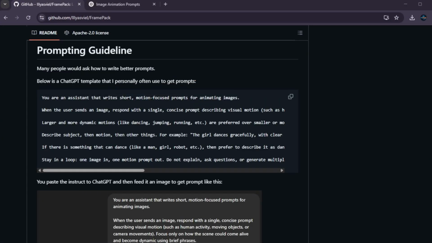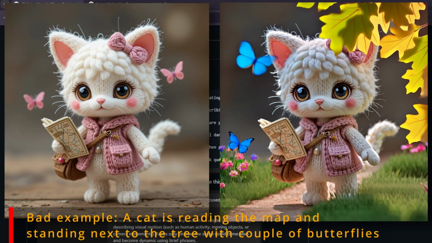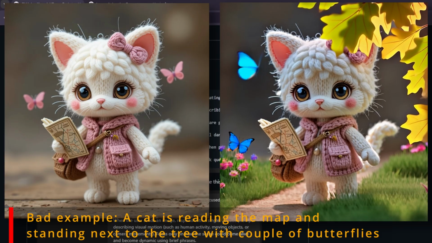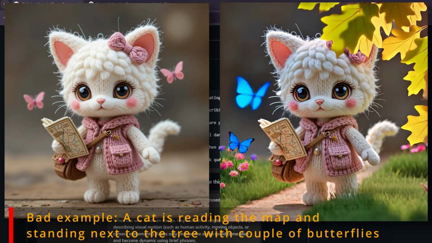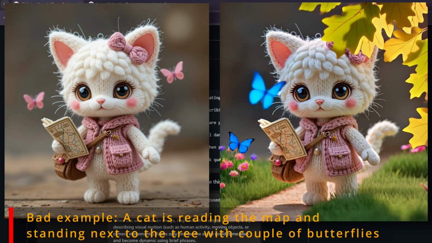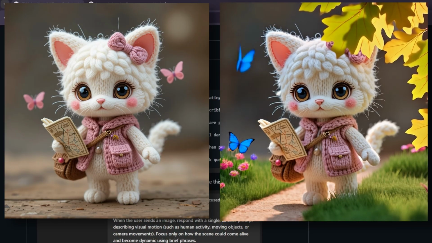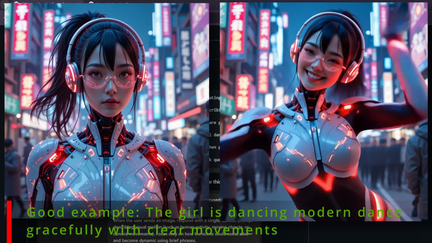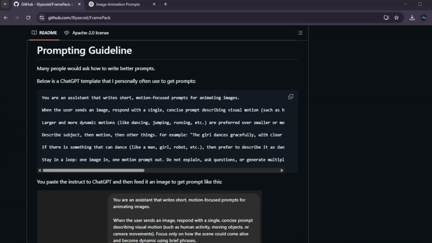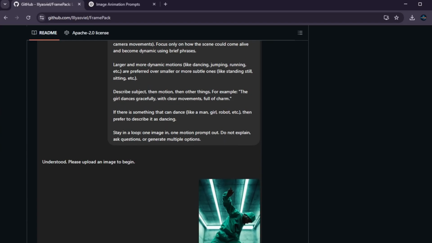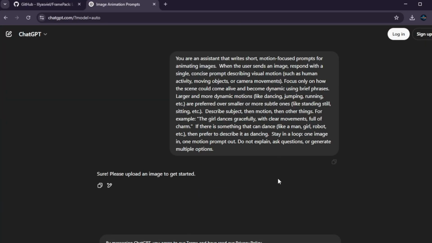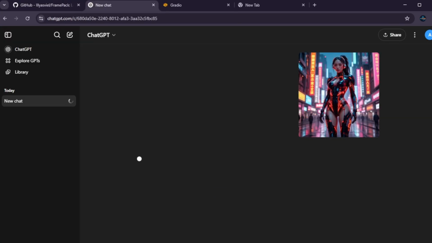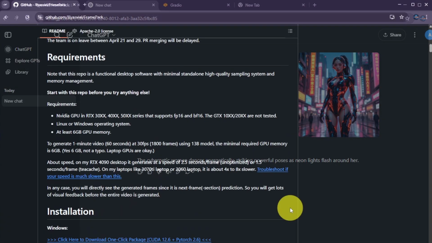Now, here's the goldmine: how to write prompts. The repo explains that motion keywords are critical. For example, I tried a bad one: a cat is reading the map and standing next to the tree with a couple of butterflies. This one is good: the girl is dancing modern dance gracefully with clear movements. They even suggest pasting their prompt template into ChatGPT to auto-generate motion-focused descriptions. Super handy for consistency.